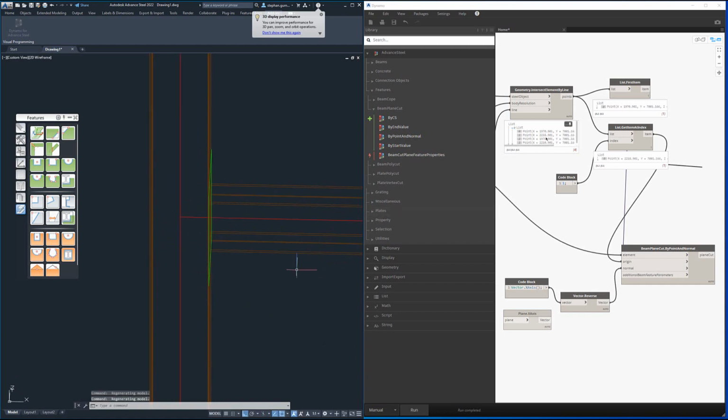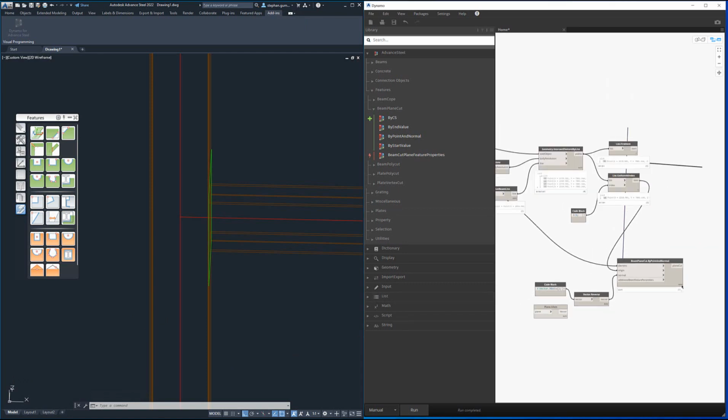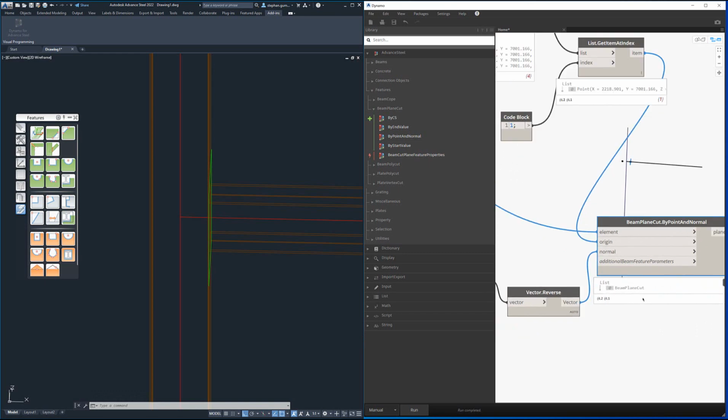Right, because I know that the x direction for this value is the furthest one across from here to here. And then in the end, we have also here the created plane cut, which you see here.